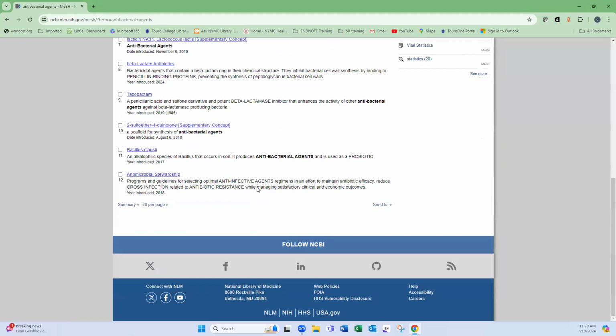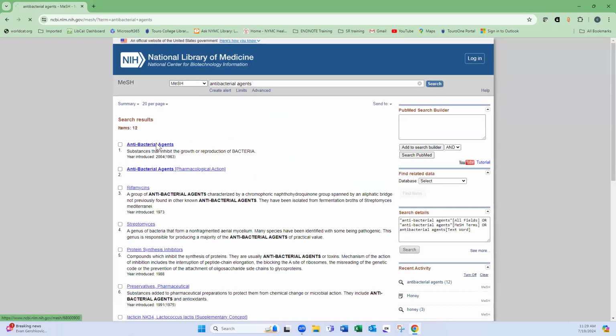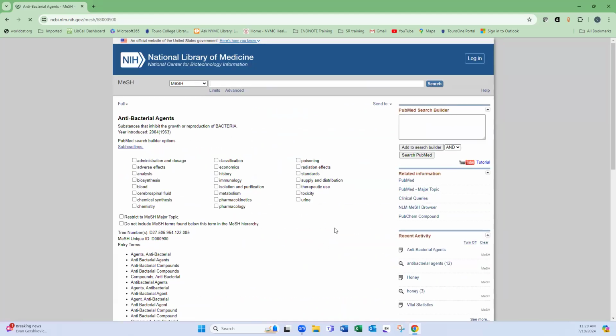And here is my MeSH term that I want to AND with my honey family. And in this instance, I think I want to add therapeutic use. I don't have to, but in this instance, I think I will.